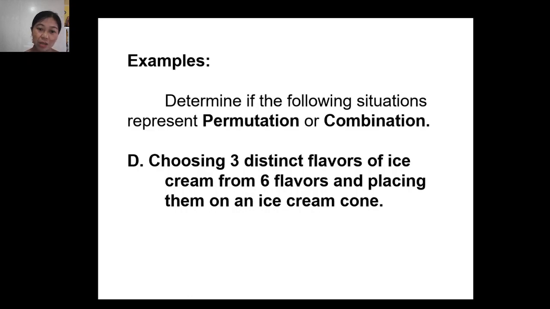Hindi siya magiging permutation. Hindi mo naman kailangang ang magtitinda naman ng ice cream o kaya ay kung ikaw yung bibili, hindi mo naman kailangan sabihin, ang first layer ay ganito, second layer ay ganito, third layer ay ganito. Wala namang ganung nagaganap. Basta pumili ka lang ng 3 flavors of ice cream and then lahat yung ilalagay naman sa ice cream cone. So, order of arrangement is not important for letter D. Therefore, this is combination. Okay, malinaw yung mga examples natin kung kailan permutation, kailan combination.